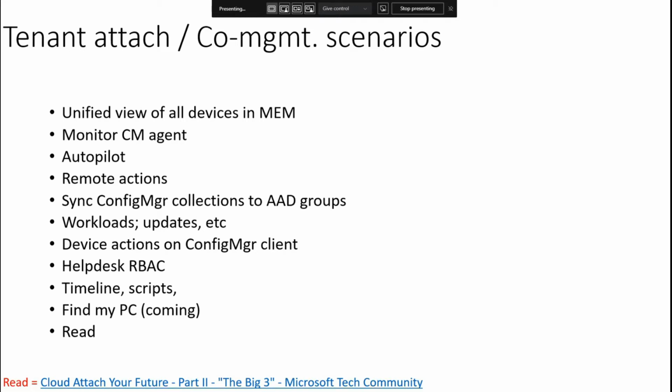The next level down is co-management, where your devices become both Intune and Config Manager managed. And at that, you get the best of both worlds. You can invoke things through Intune, and you could still have the management of Config Manager. So things like Find My PC, which is new, remote actions, Autopilot.